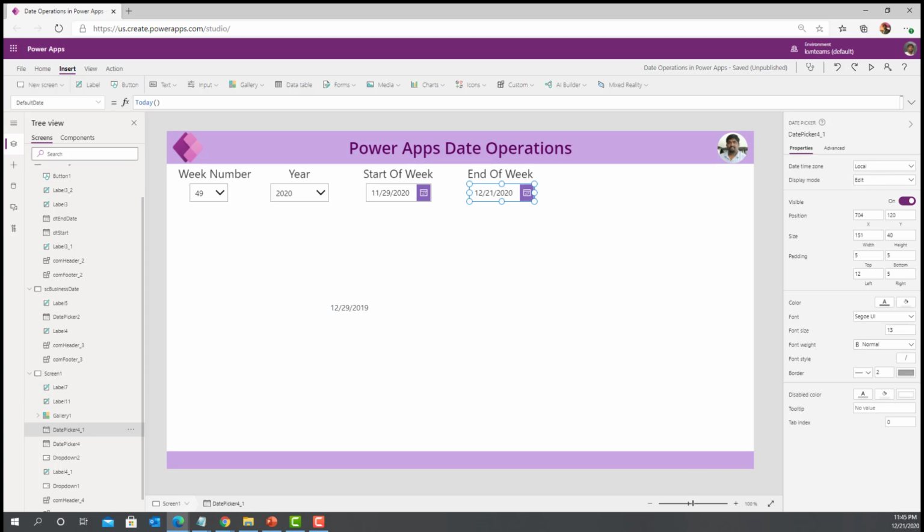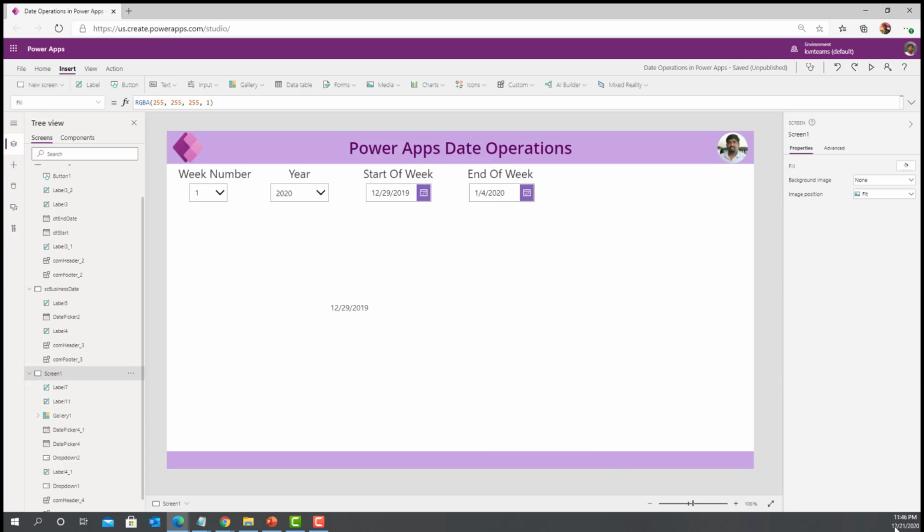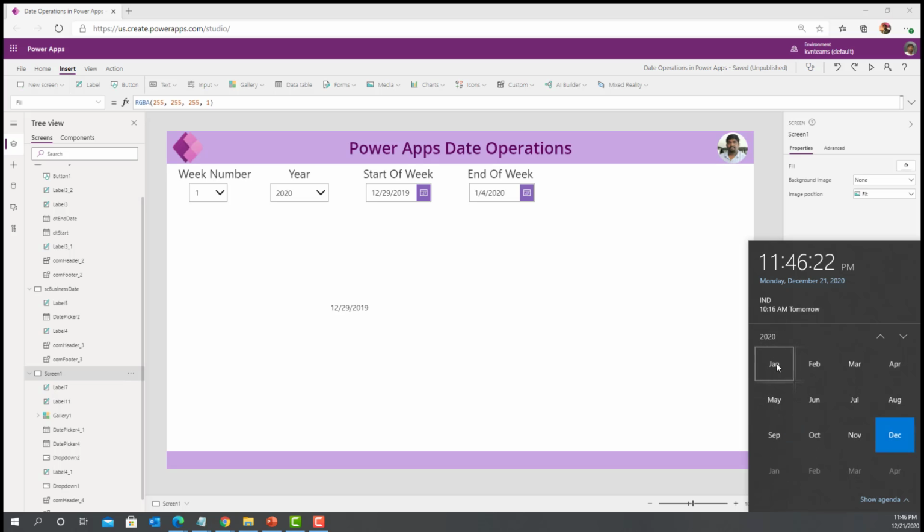And the end date is very straightforward. What I will do is DateAdd, DatePicker4.SelectedDate, comma, 6 days. That is how I can get my start date of the week and end date of the week. If I go and select my first week, the start of the week is 29th, and the end of the week is 4th.